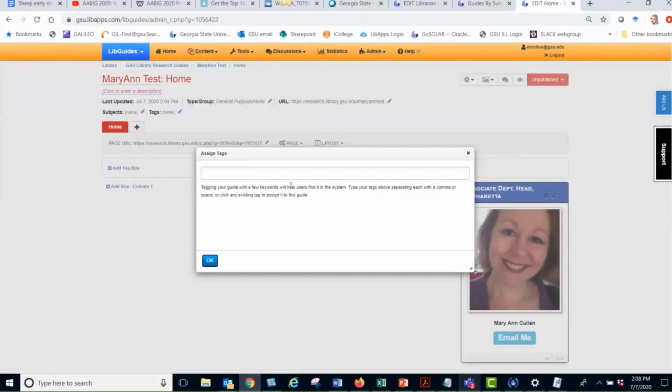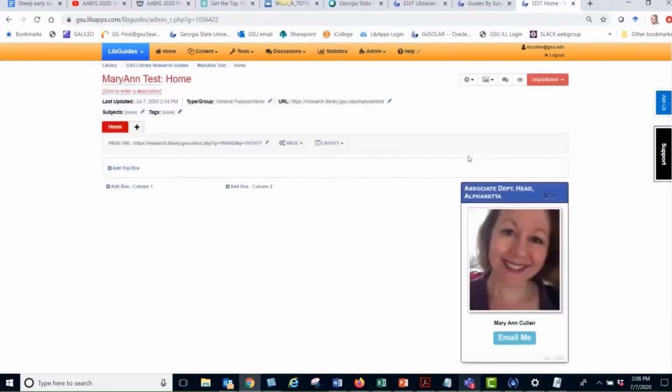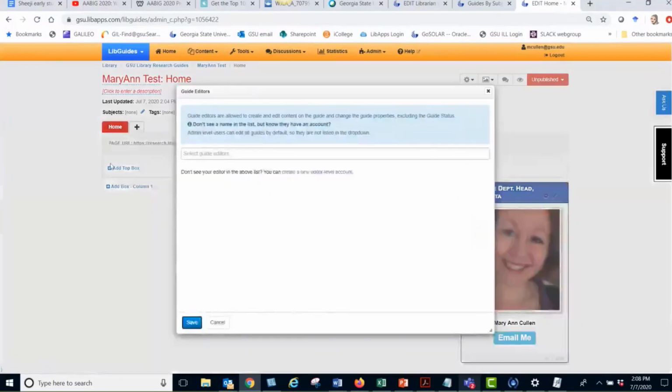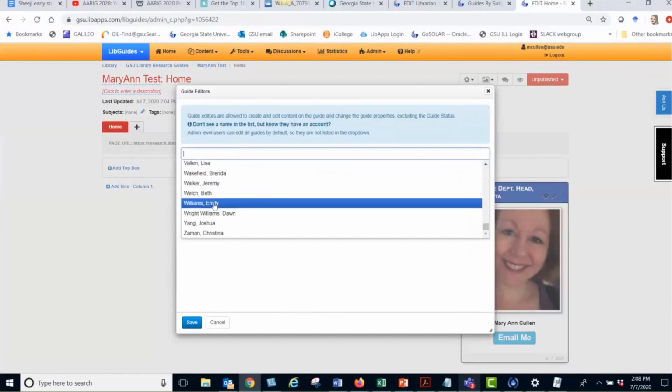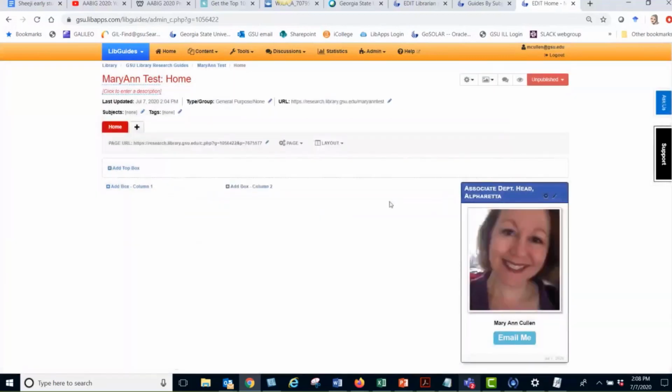Okay. So that's what the subjects and the tags are about. Over here, you have this little toolbar. The things you might want to notice here are the guide editor. So if you want to share editing, I can make anyone in here a co-editor with me, and there can be multiple editors. So it's a good way to collaborate.